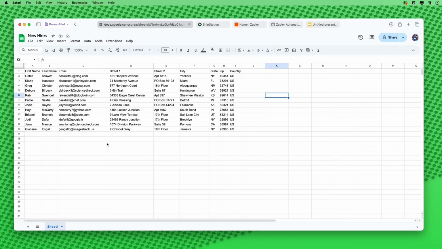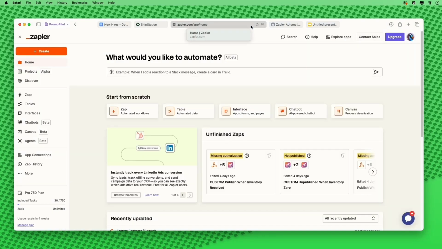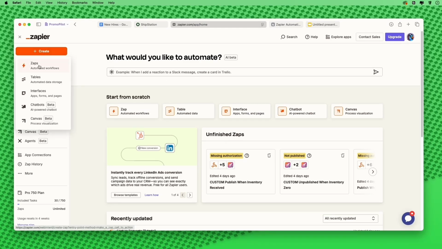In this example, we're going to assume that all of these folks are getting the same product, like a new hire kit or a thank you gift. So to do this, I am going to go to Zapier, and if you're following along, you'll want to click on Create and then choose Zaps.